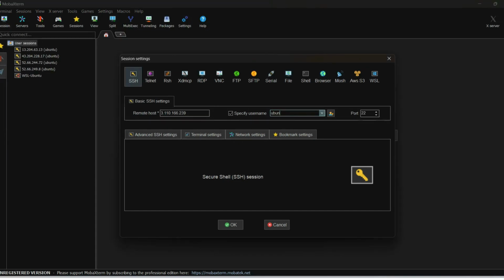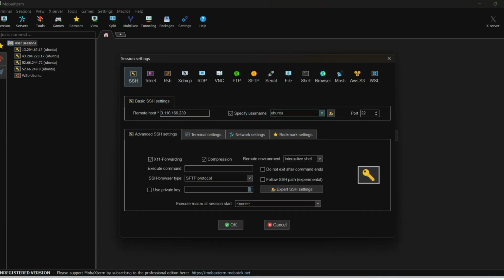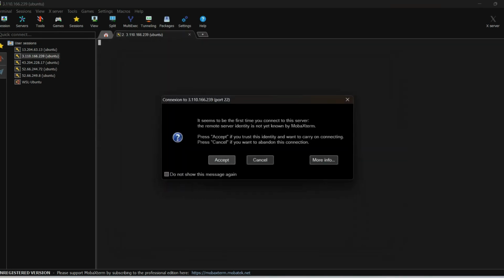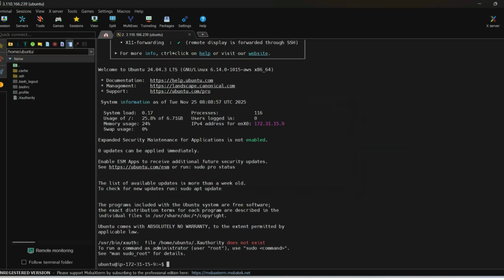Then type Ubuntu in the specified username. Then click Advanced SSH setting. Use private key. Browse the private key, that's demo.pem, which is available in my system. I browse it and click OK. Then accept. Now my EC2 instance is connected.